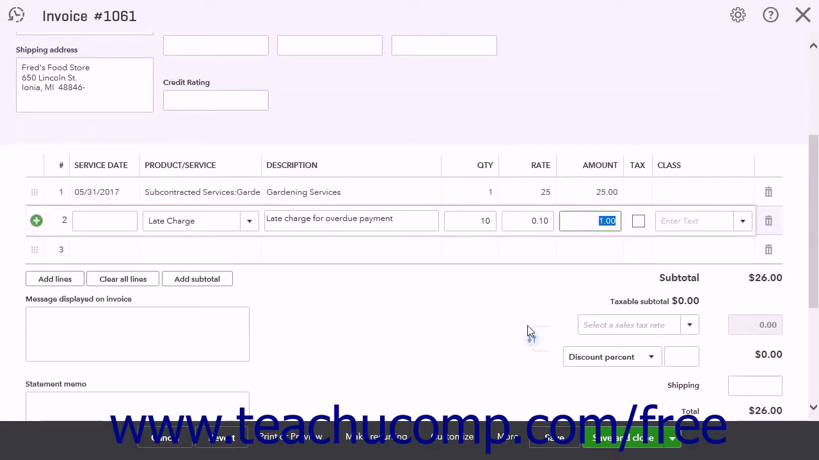If needed, remember that you can add a subtotal line item to the invoice by placing your cursor into the row above the line where you want the subtotal to appear. Then click the Add Subtotal button to add a subtotal line if needed. When finished, you can print the invoice or click one of the Save buttons at the bottom of the screen.